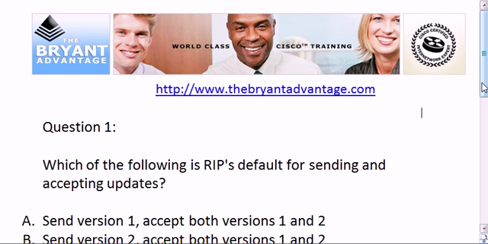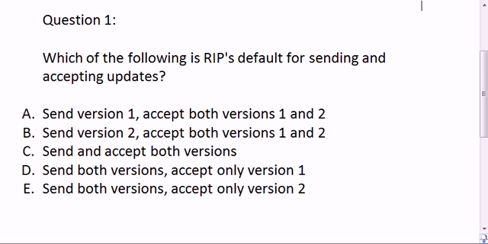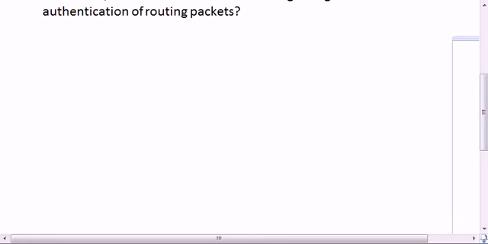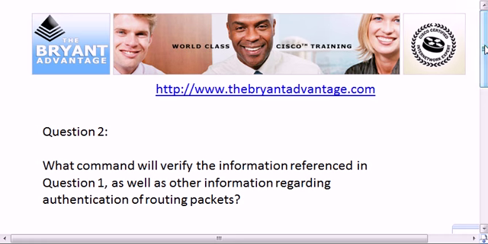What is RIP's default for sending and accepting updates? And you can see your choices there, A, B, C, D, and E. This is one we really need to know right off the bat. You've really got to have this one down cold, because many networks hard-code it for version 2, sending and accepting, but there is an update default that we need to know about. So that's question 1. Let's move on to question 2, which is actually related to question 1.